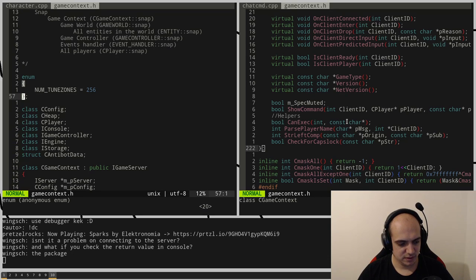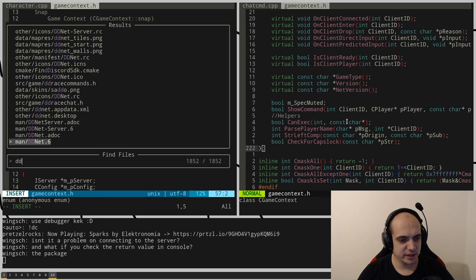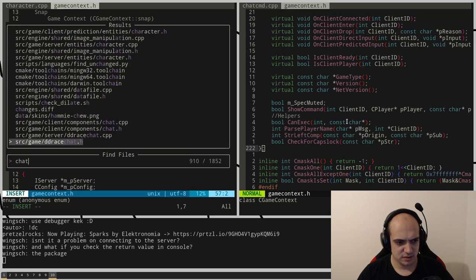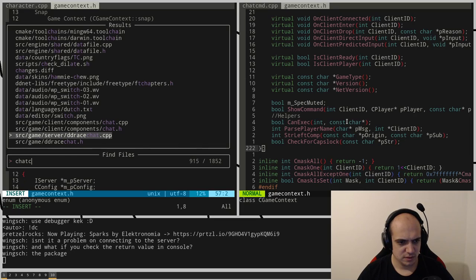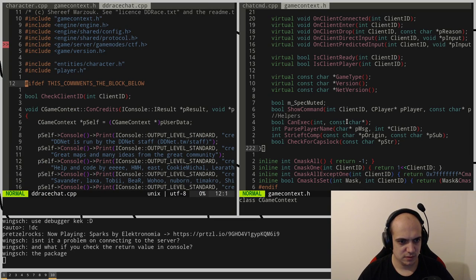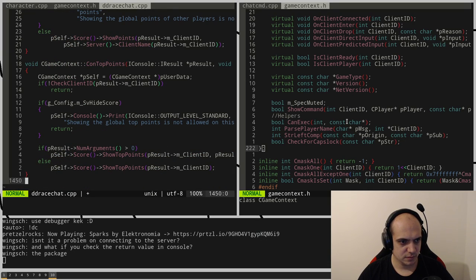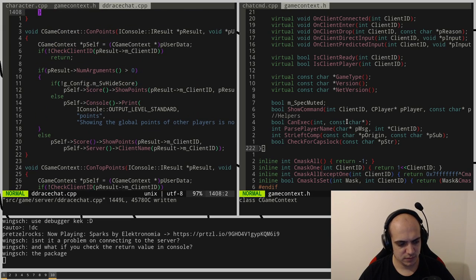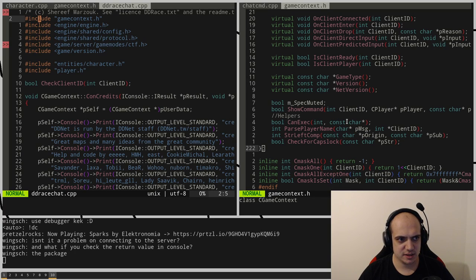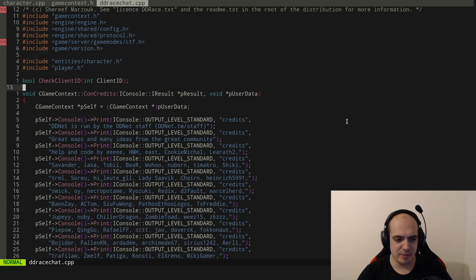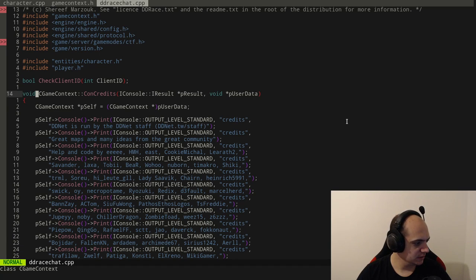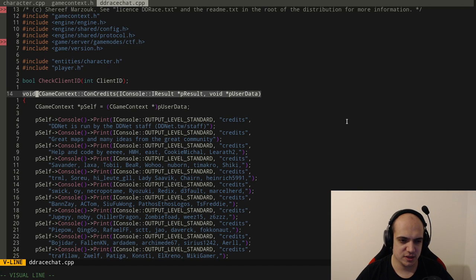So, there is the DDNet chat. DDRace chat. One thing I could check out is maybe get Wireshark or something like that, but that's also not that great. I have the code on Git. Yeah, you can look it up. I think it's just called DDNet.